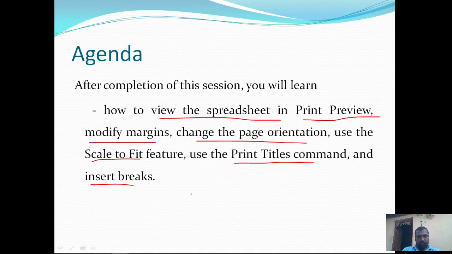If you are well versed in these topics, then you will be able to print Excel sheets effectively. So let us discuss these topics one by one thoroughly.